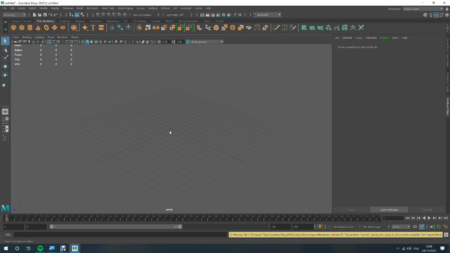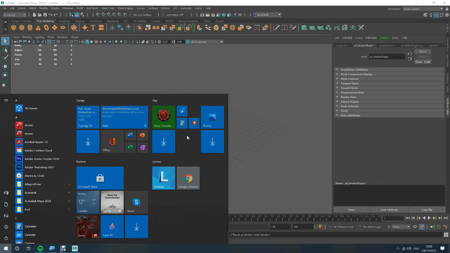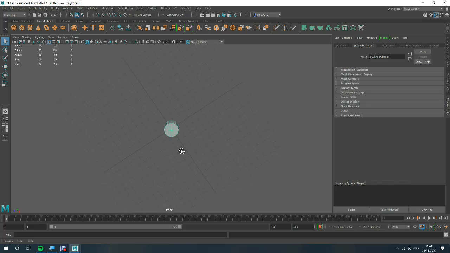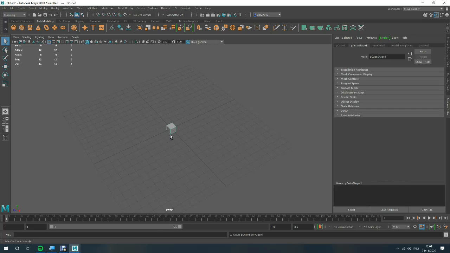So hold shift, right mouse button and choose cylinder. Cylinders do look like a good shape, but the polygon count on the side of the object is too small. So I wouldn't recommend using cylinders. What we're going to use is a cube or a box.